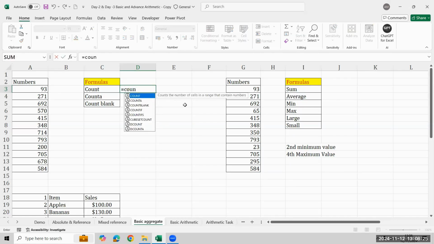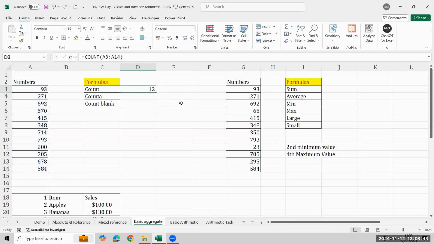So here, equals to count. Whenever I type count here, it counts the number of cells in a range that contain numbers. Which means in this data, suppose I'm using from here till here, the range. If I'm selecting this range, it has to count only the numbers. Can you see that? So how many records do you have? It is counting only the rows. 1, 2, 3, 4, 5, 6, 7, 8, 9, 10, 11, and 12. Exact numbers. So you have 12 records in this.